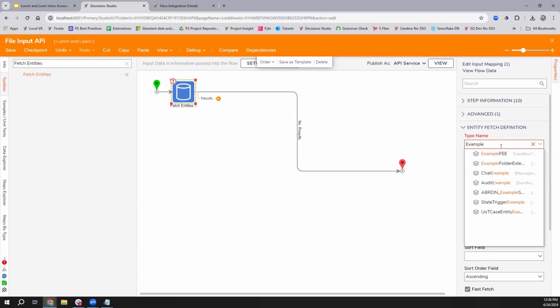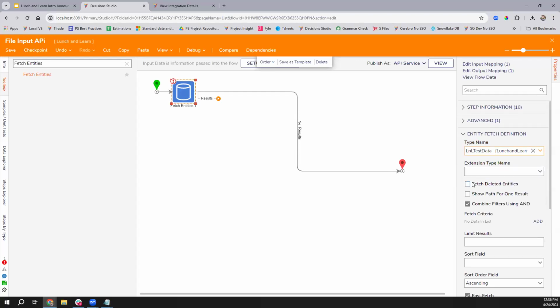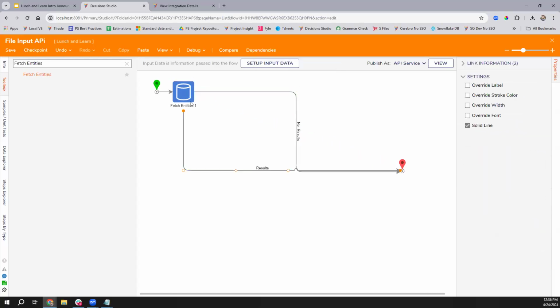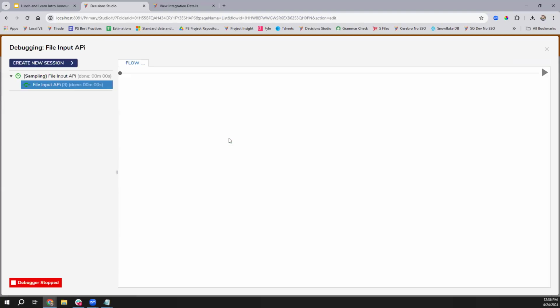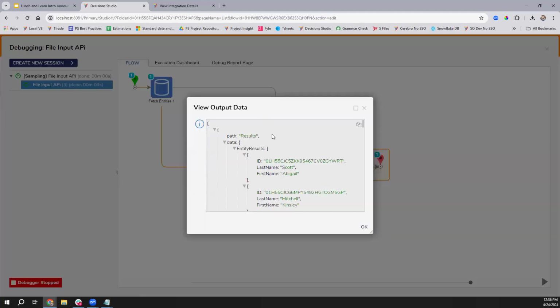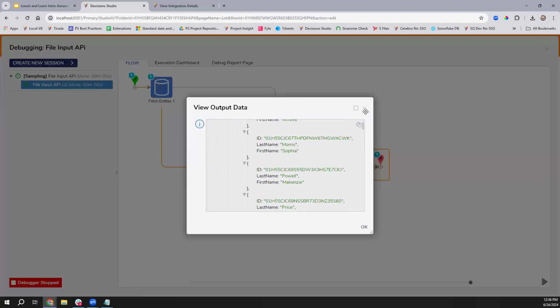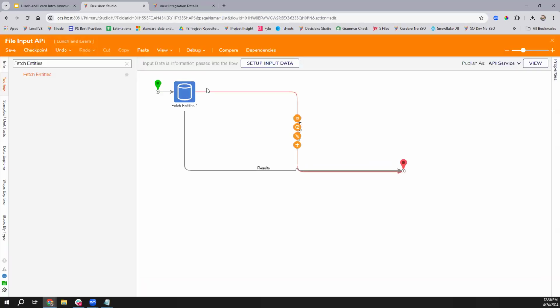Why did I need this? Oh, let me just use the lunch and learn test data. Let me make sure I know what this type is. Okay, so I basically just have the first name and last name on here.